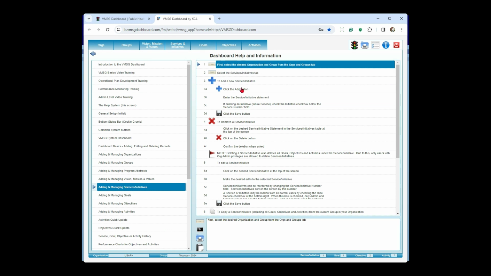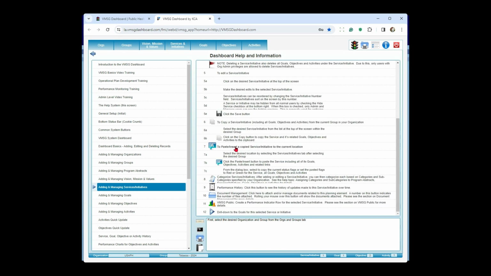The first thing is just step-by-step on how to add, how to remove, how to edit, what are all the different buttons on the screen for. That's all there for me. Down here, we got a couple other options.